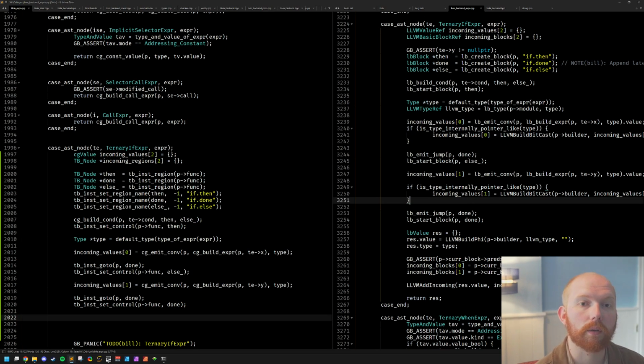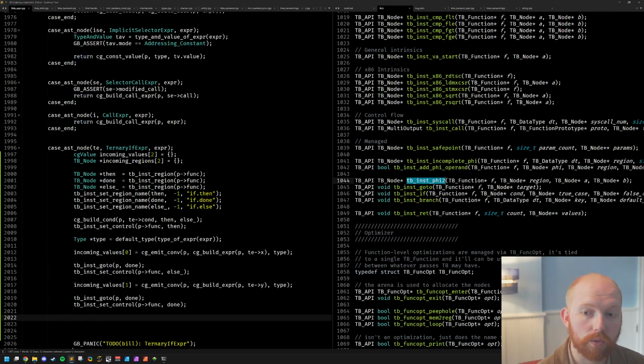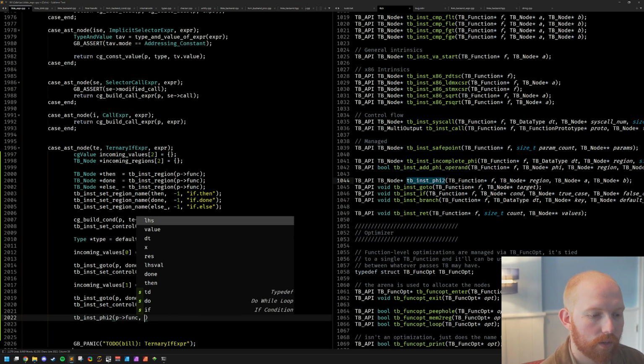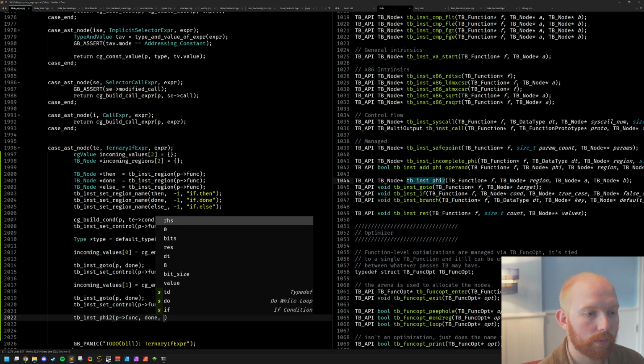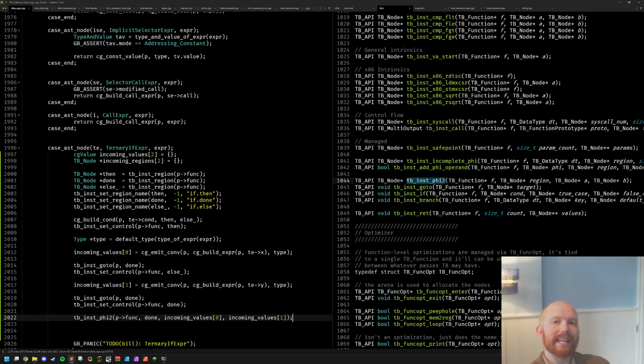Now we're building a phi node. Now I don't think I've actually touched phi nodes yet in TB. There's a lovely one here which sets up the phi node for the most common case, which is the done region, and then we have incoming values 0 and 1. But in this case they could be anything. So this is where things get a little bit fun, because it could be an L value or an R value, and you have to be very careful about that.